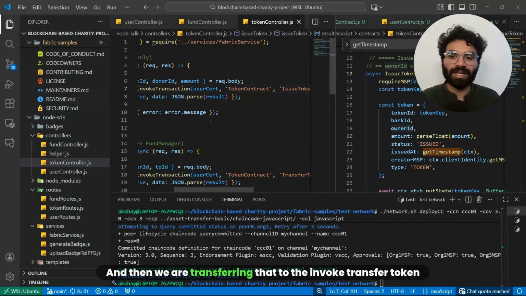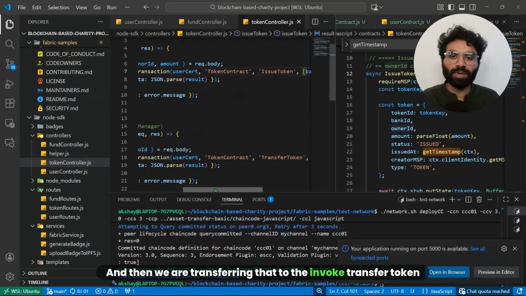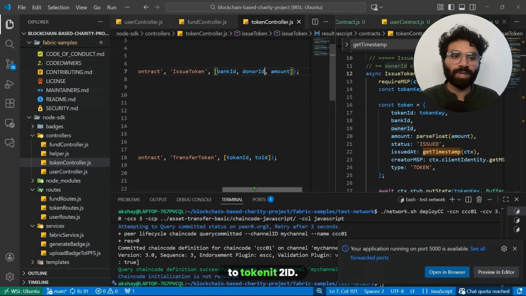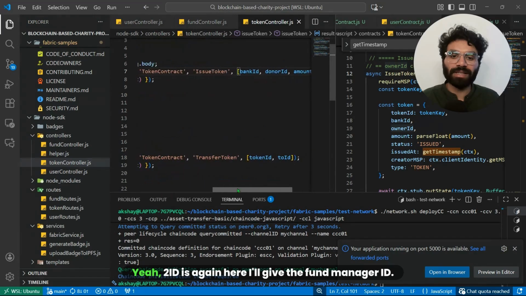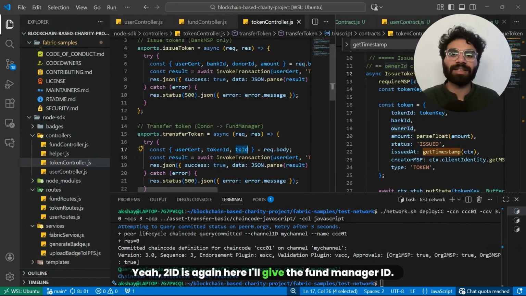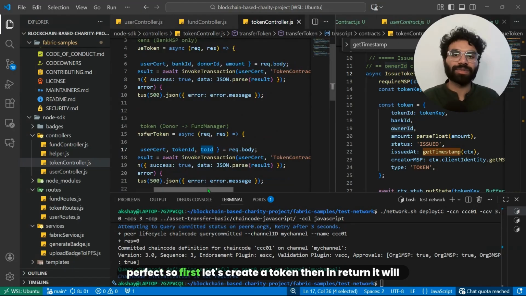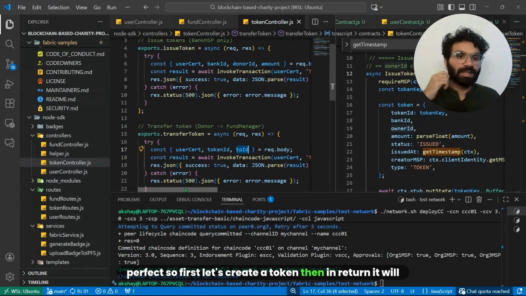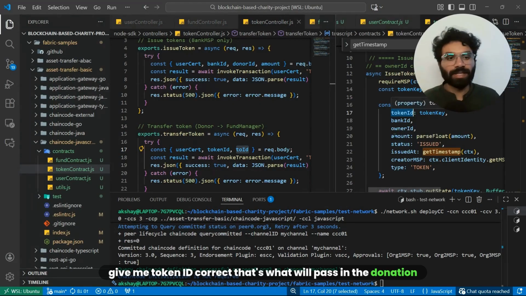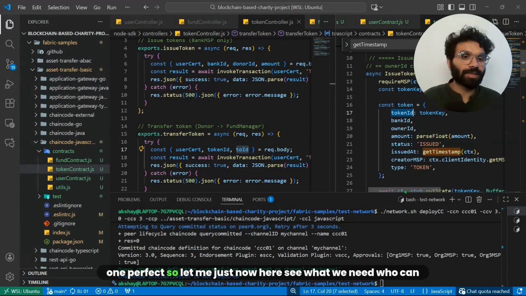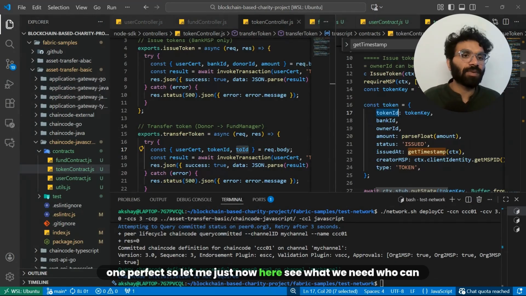And then we are transferring that to the invoke transfer token, to token ID, 2ID. So 2ID is my fund. Yeah, 2ID is, again, here I'll give the fund manager ID. Perfect. So first let's create a token. Then in return it will give me the token ID. Correct. That's what we'll pass in the donation one. Perfect.